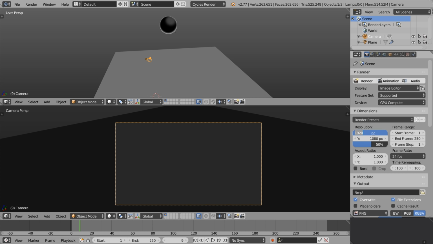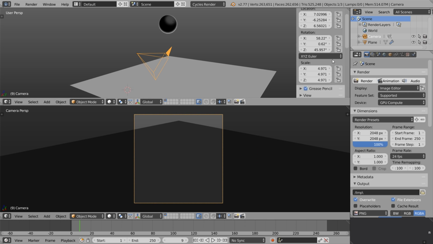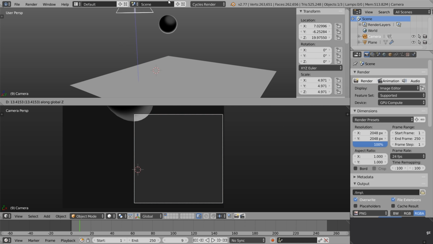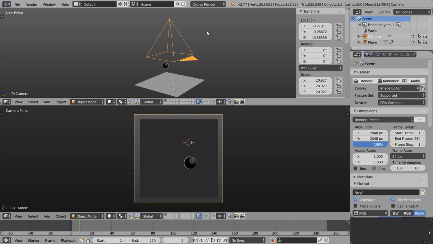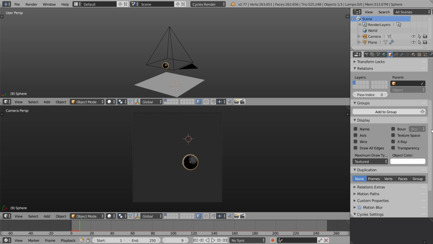Okay, let's get to the camera view and set the resolution to 2048 on both sides to create a square texture later on. Let's reset the rotation on the camera to make it point down. Here you can see me positioning the camera so it encompasses the plane. And the sphere of the particle emitter should be invisible when we render the whole thing.